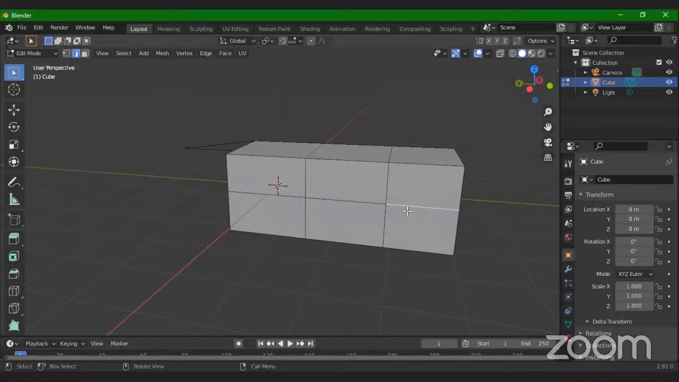Control B is for bevel. That is for smoothing of sharp objects.